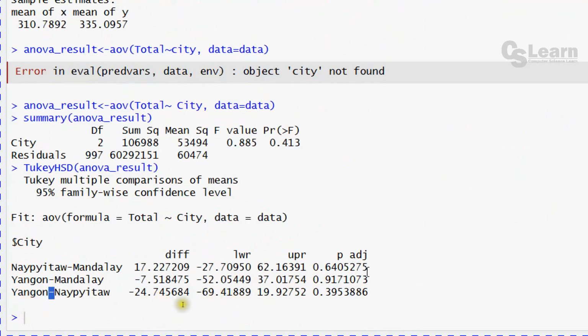For example, this first one is not significant, this is also not significant, and this is also not significant. Why? All these values are more than 0.05, which means that no pair of cities shows a significant difference in sales.